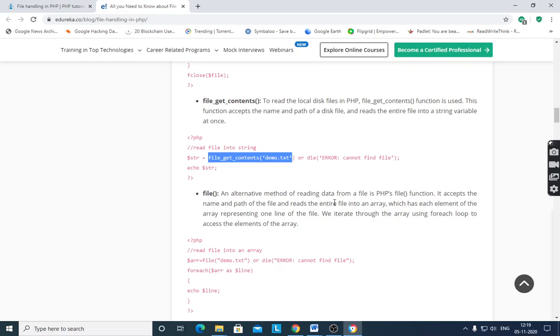An alternative method of reading data from a file is PHP's file function. It accepts the name and path of the file and reads the entire file into an array.